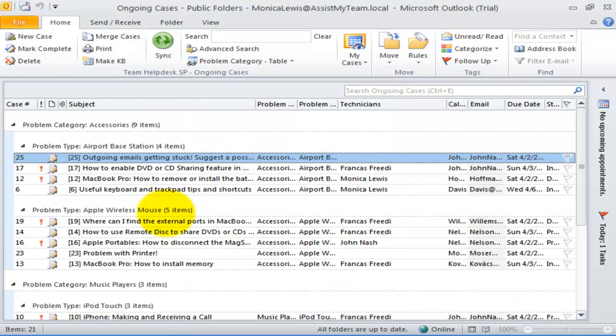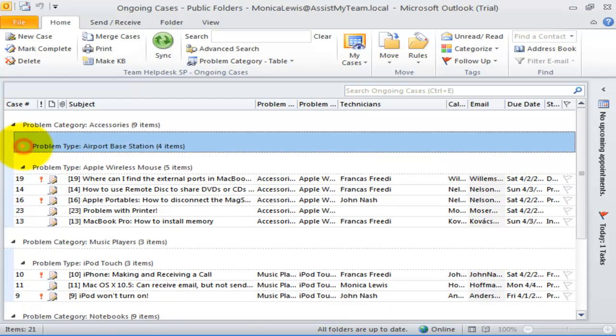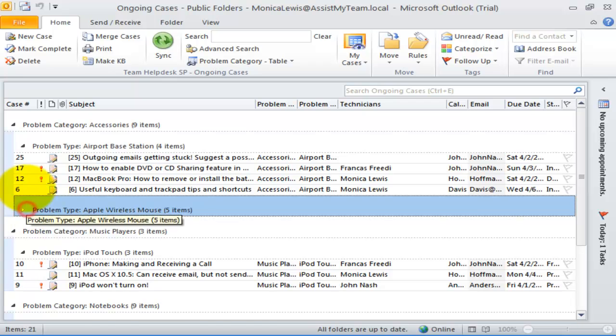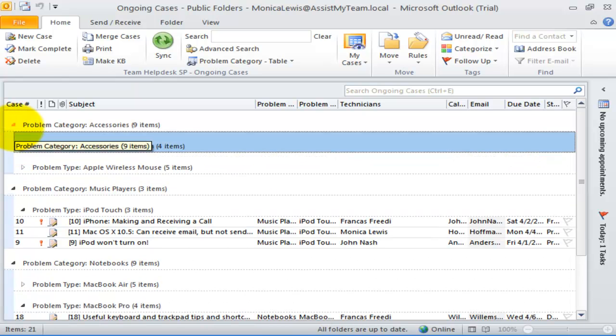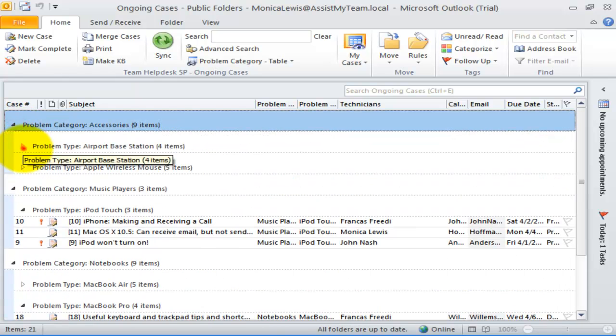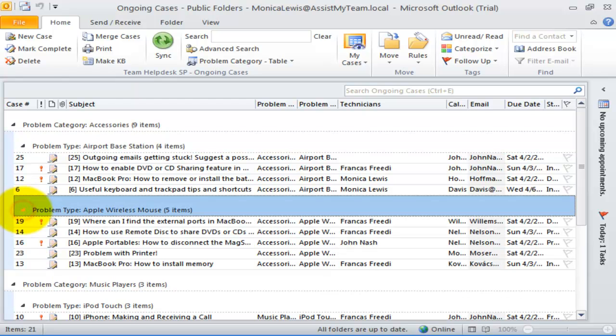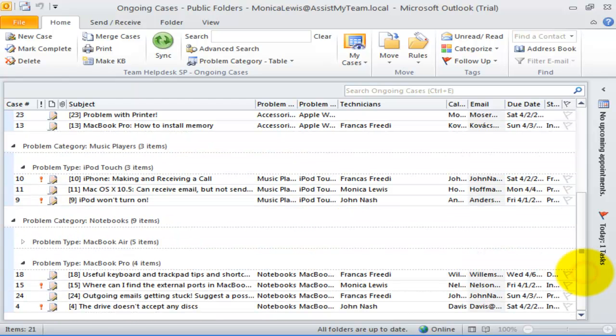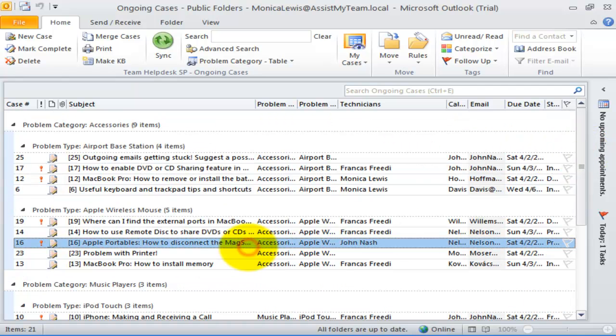This is the Problem Category view. It groups all support cases by problem category and then further subgroups them by problem type, resulting in a hierarchical listing of cases. This is very useful in scenarios when you want to group cases by problems in a hierarchical tree representation so that it is easy to have summarized information.